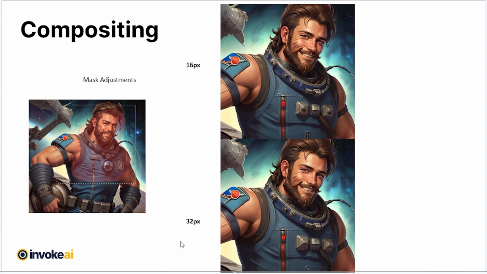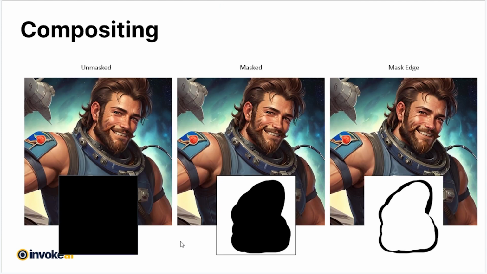Typically, I recommend leaving this at the default unless you're really having a very specific use case for increasing or decreasing that and know what you're doing. But this is a great tool to play around with and experiment just to know how to use these options a little bit better. The other option that's important to understand with compositing is the coherence pass.